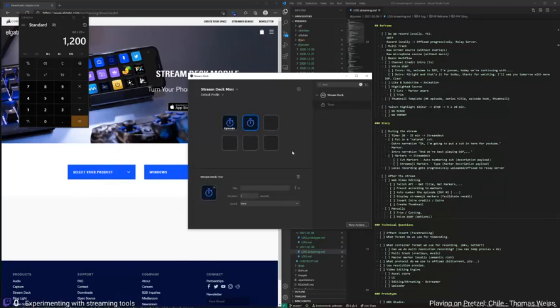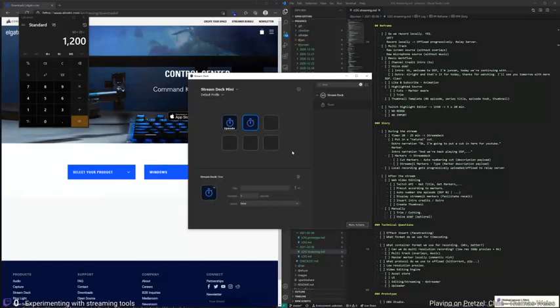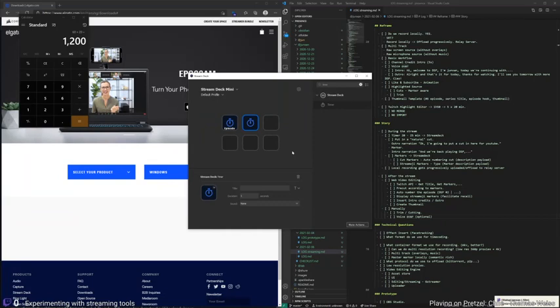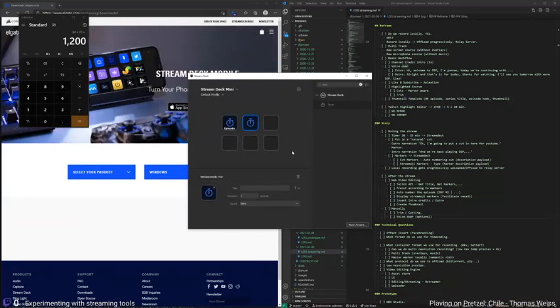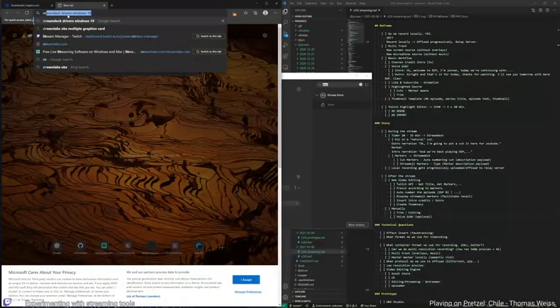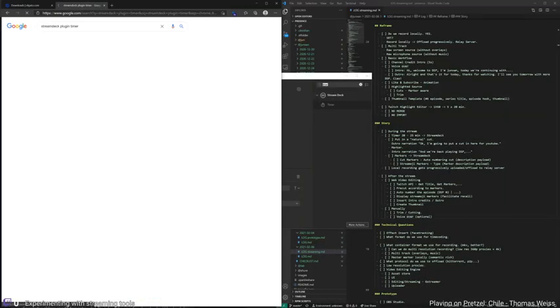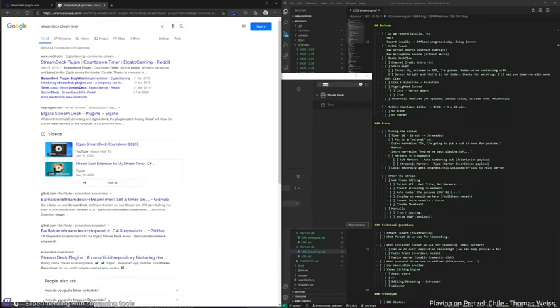So it's possible that I would miss this. It's quite small. So ideally we'd have a better timer. Stream Deck, plugin, timer. Analog clock. Okay, Barrator, stream timer. Okay.